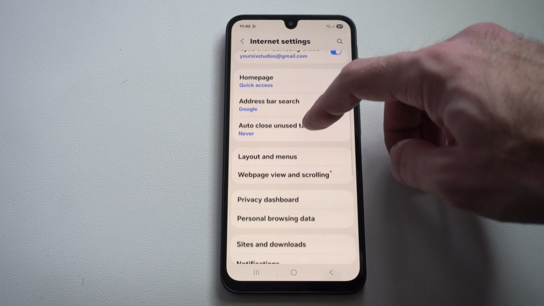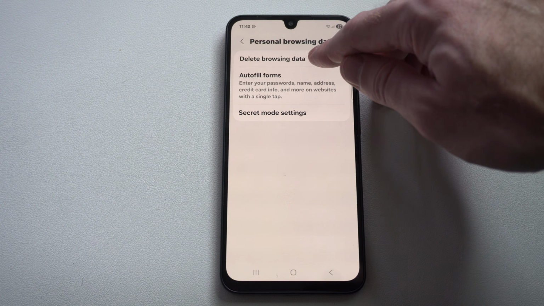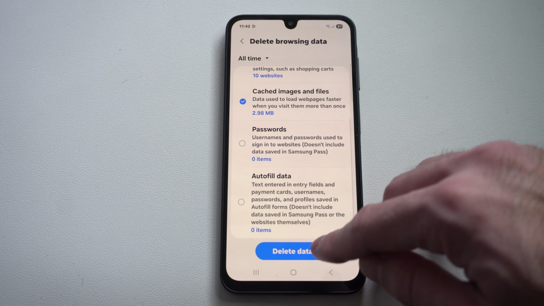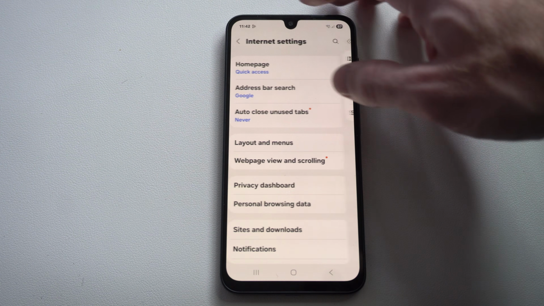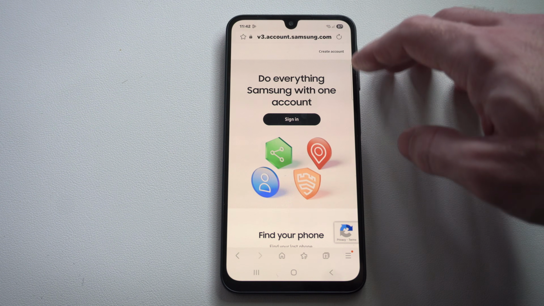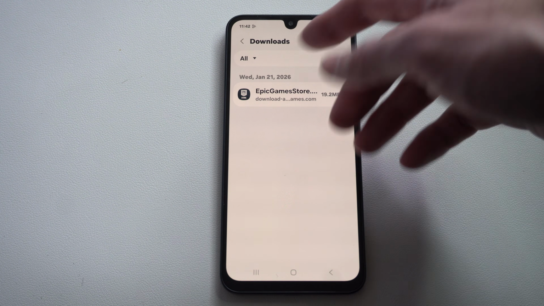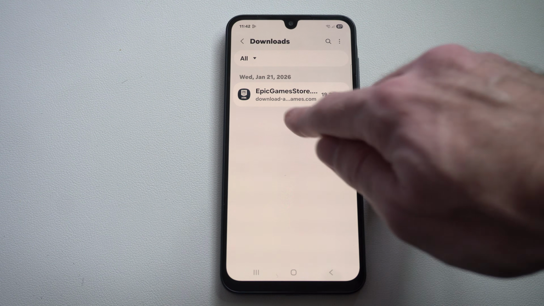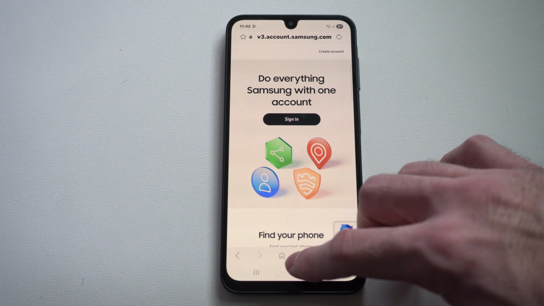And then under here, let's go on down to Personal Browsing Data, and delete Personal Browsing Data. And we can delete everything except our passwords and go to delete. And then delete it. Then we can go back over here, and we can see there's an option for downloads. So maybe you downloaded something through here. You can maybe get an idea if something did download. So you can see Epic Game Store. I know that's not a virus. So we can go back now.